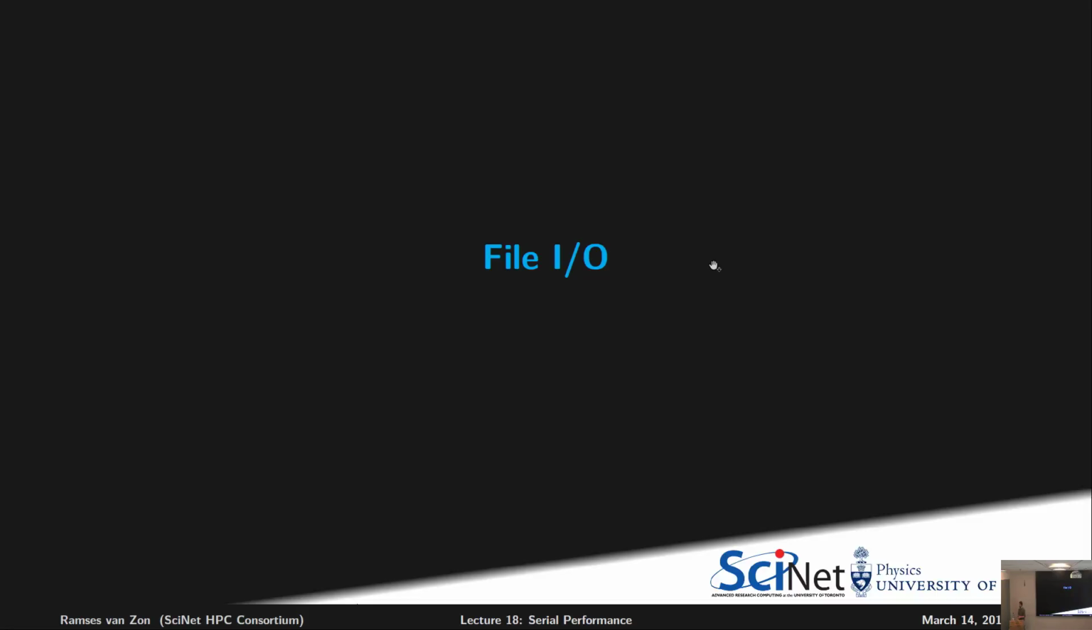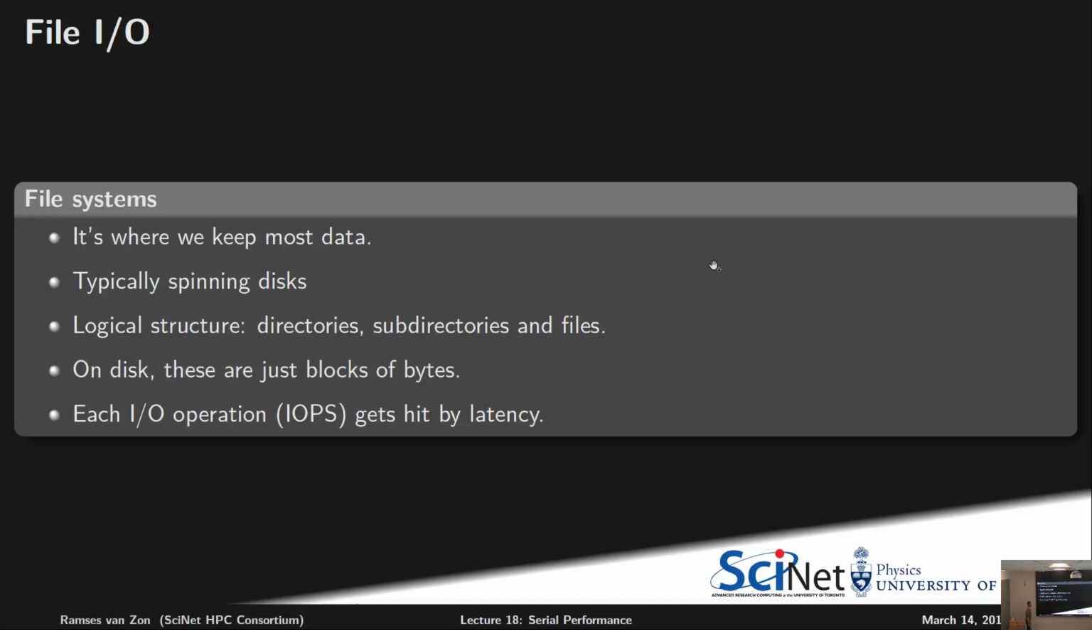I want to spend some time looking at the bottom of the pyramid as well, file I/O. So we keep our data. If we want to keep it, it has to be somewhere where it's still there when we switch things off. So file systems is where we do that. It's usually spinning disks, but you could go to tape or you could go to SSDs. They have directories, subdirectories, files. At the end of the day, the disk itself is just a bunch of bytes, right? Everything else is described for it in terms of metadata. A file name is another set of bytes that's somewhere on the disk. Directory, same thing, right?